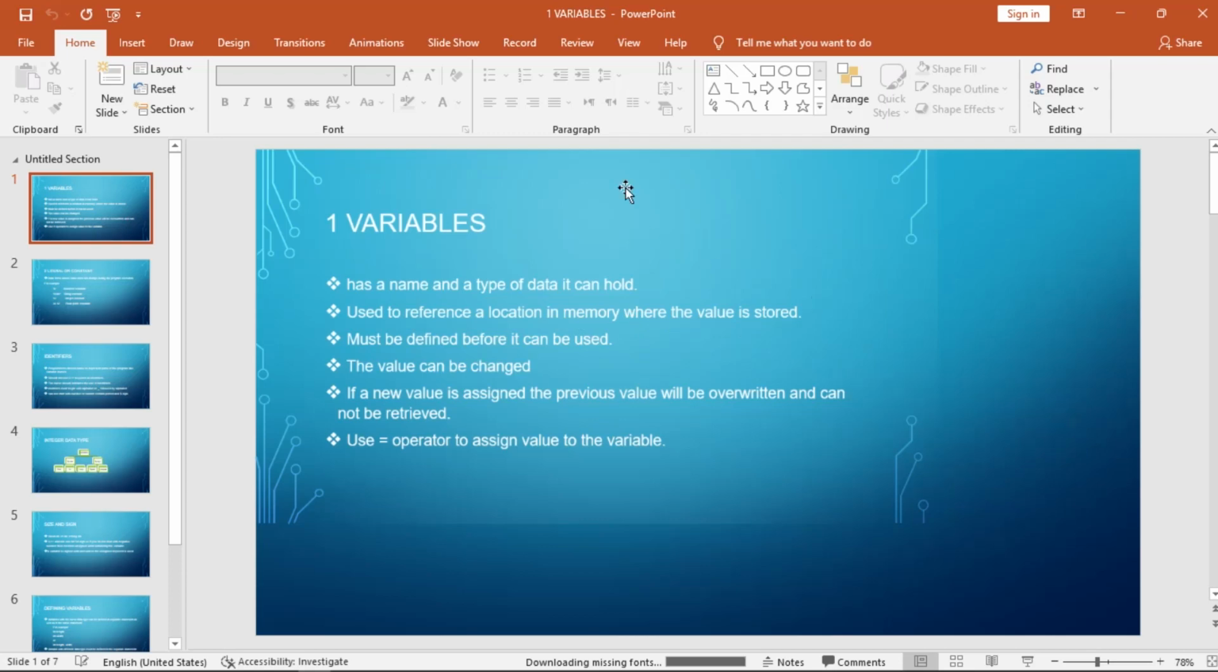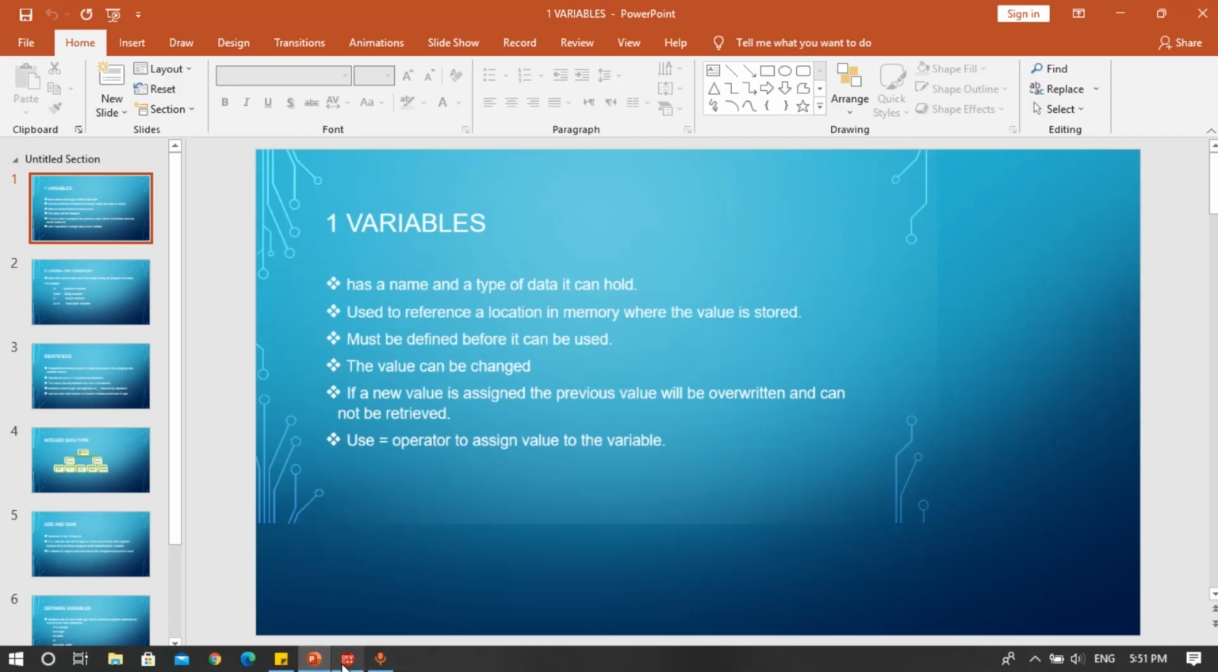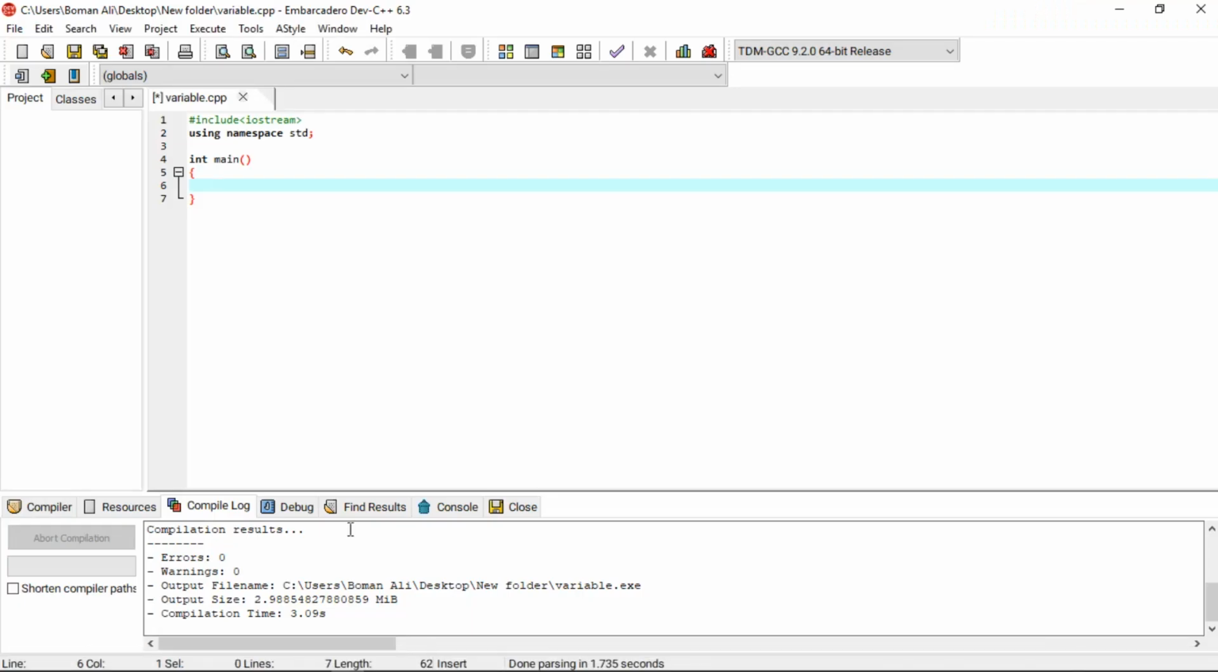And the next one is the first one. A variable has a name and the type of data it can hold. Okay, name and type of data. For example, I'm going to declare a variable just to understand what is the data type and what is the name of the variable. For example, I'm going to write int a. Integer is a data type and a is the name of the variable.